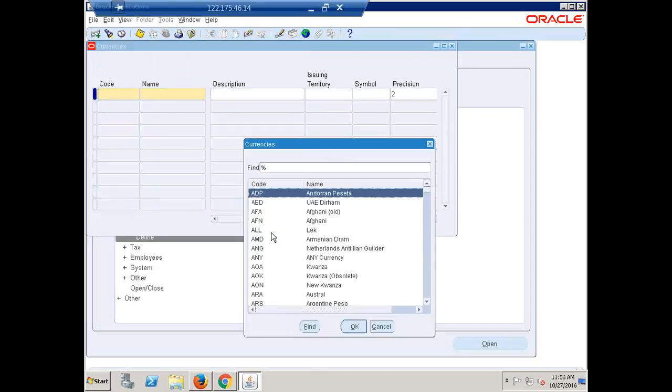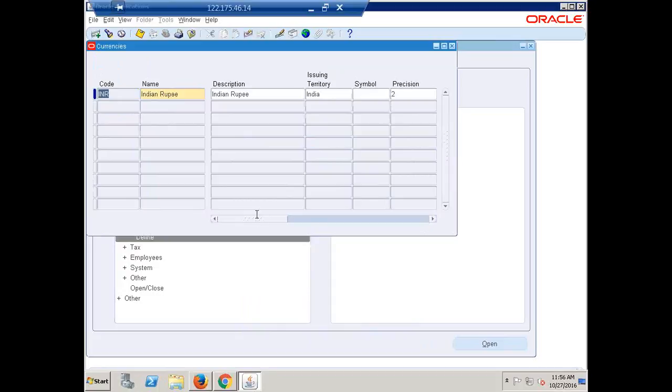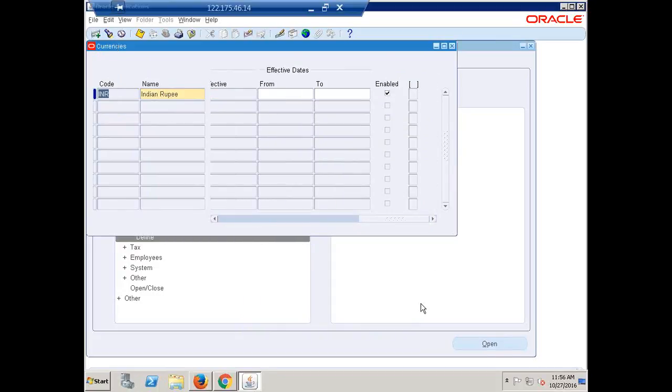So query. Yeah, F11, or else click on find, select currency, then scroll a little right. Since this is a Vision instance we are using for practice and training, it's already enabled. Otherwise by default it will be disabled. Just enable and save it. This is the process. Okay, done.